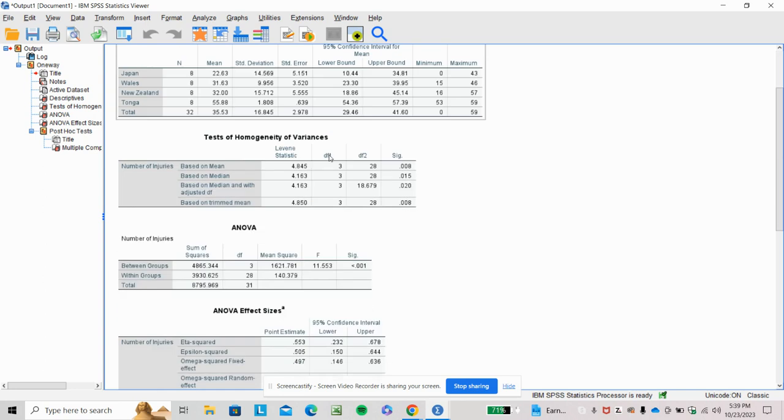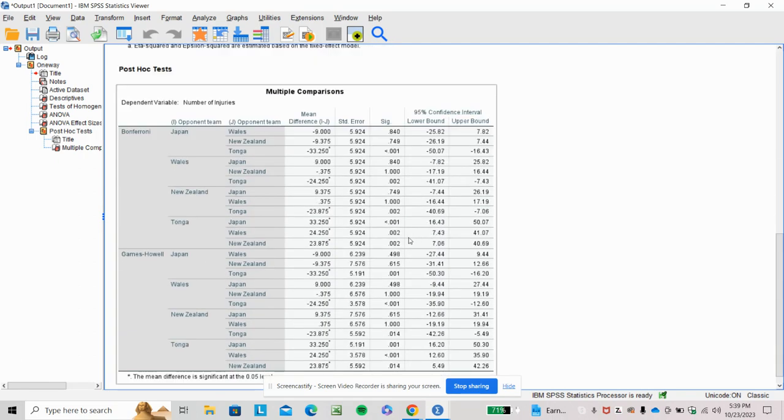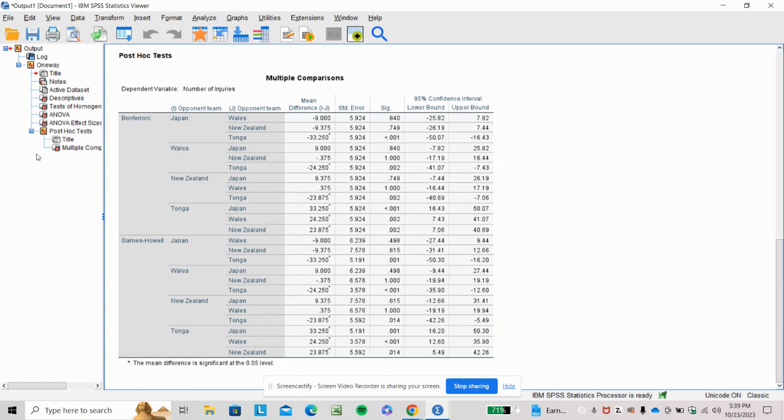So first we're going to look at the Levene's test, which is a test for our homogeneity of variance. And we can see right here that based on the mean, our significance is 0.008, which is less than 0.05. So we conclude that the homogeneity of variance has been violated. So this means we'll go down here and look at our Games-Howell test instead of our Bonferroni test. So we'll go ahead and just ignore the top part right here and go to this area.